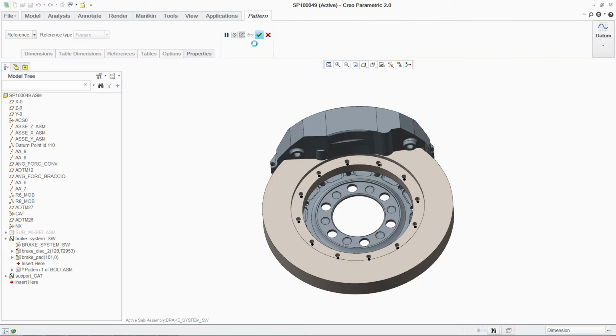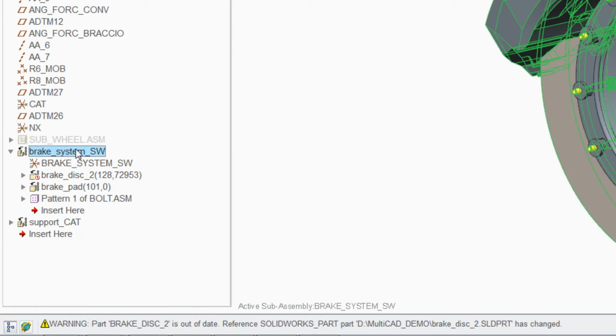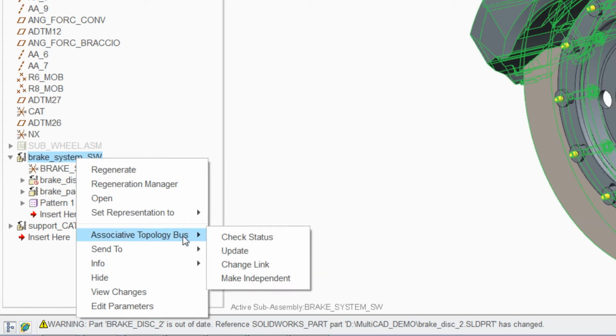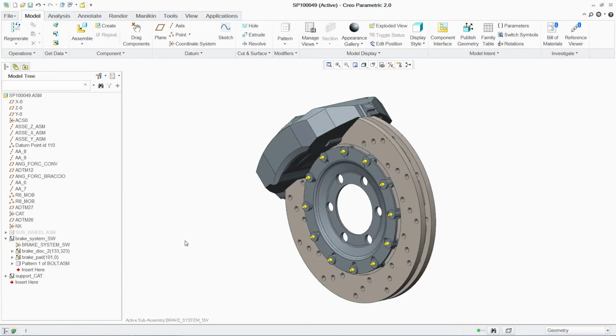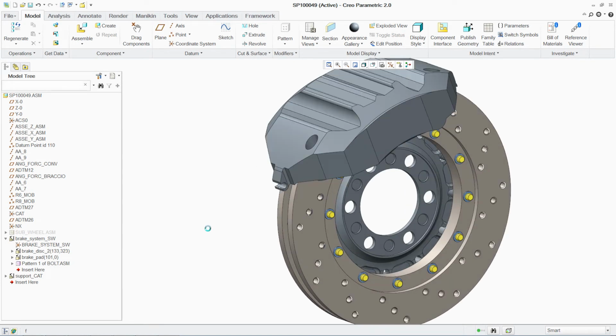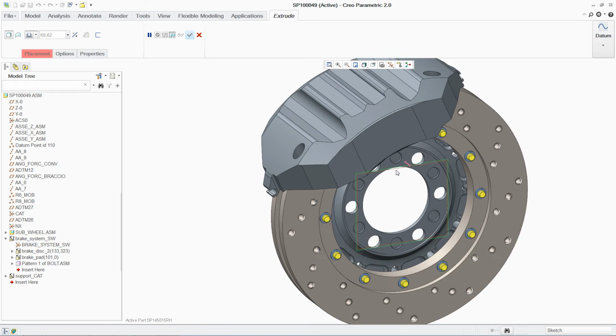And to ensure that the design stays up to date, with PTC's unique Associative Topology Bus technology, or ATB, you are able to maintain associativity with the original non-native file, allowing you to quickly see and incorporate changes.